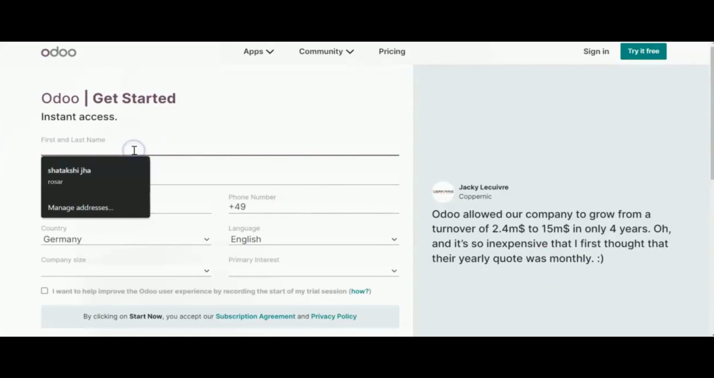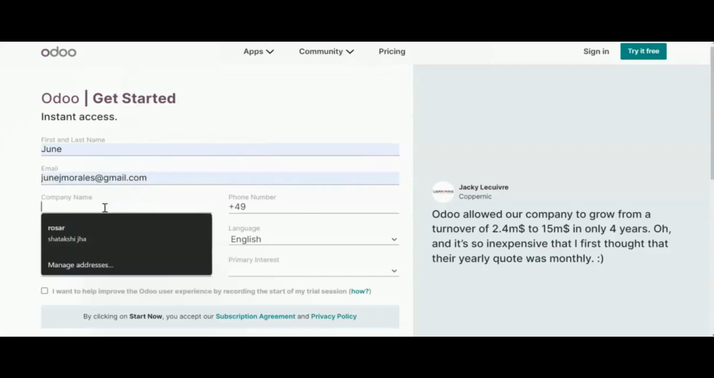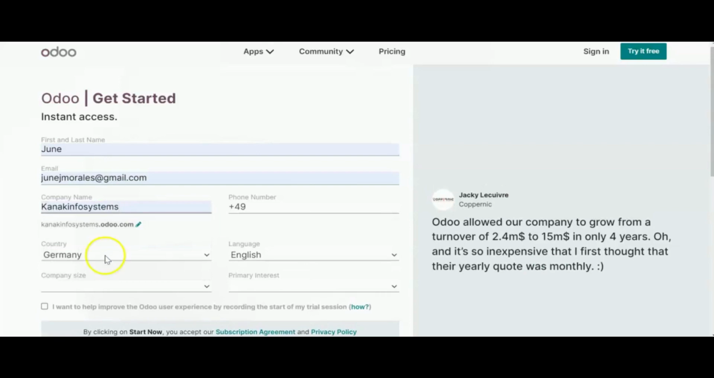Now, here I need to add my name, my company name, and also I need to add the location of my company. My company is located in India. This is important because it could affect things like your chart of accounts for accounting applications. Once you have a chart of accounts set, you cannot remove it, so be sure you have the correct country set here for your company.